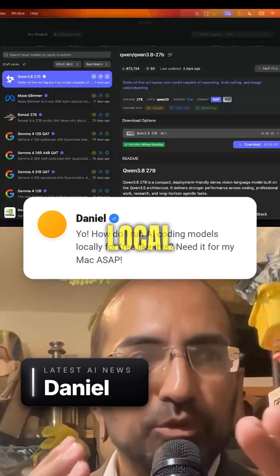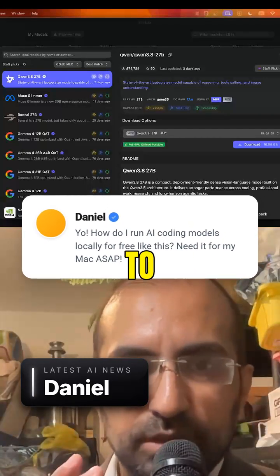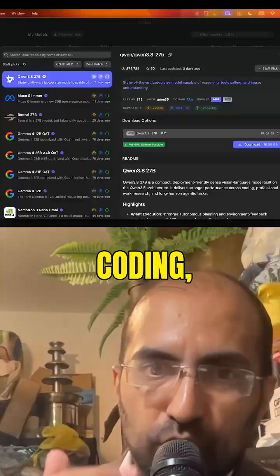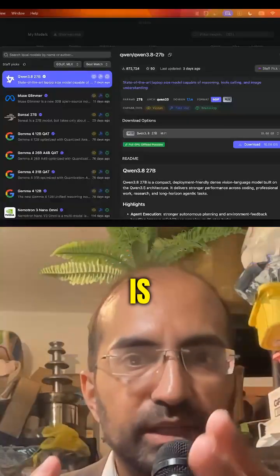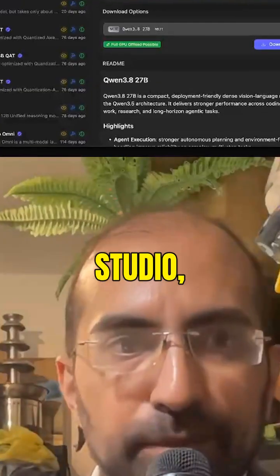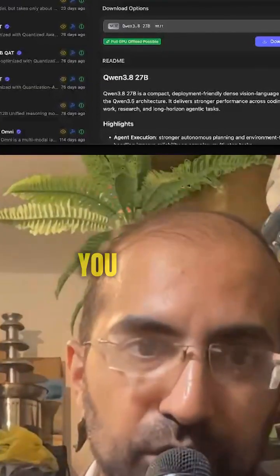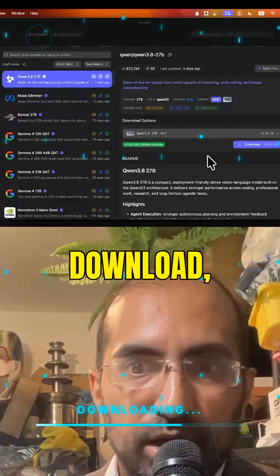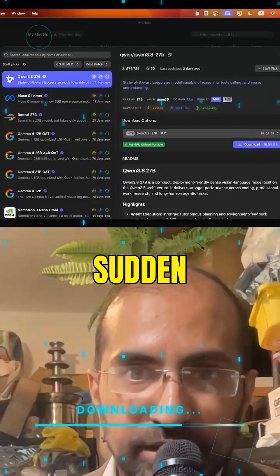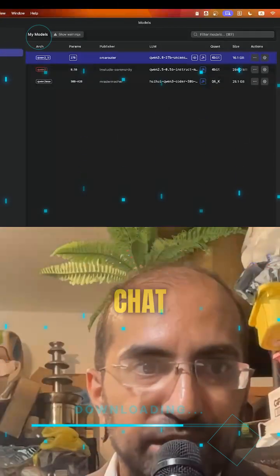So how do you use local AI models to actually run your coding, your AI vibe coding? The way you do it is by actually getting LM Studio. Now, LM Studio, most of you know, you can just chat to local models. You pick one, click on download, and then all of a sudden it appears as one of the models you can actually chat to.